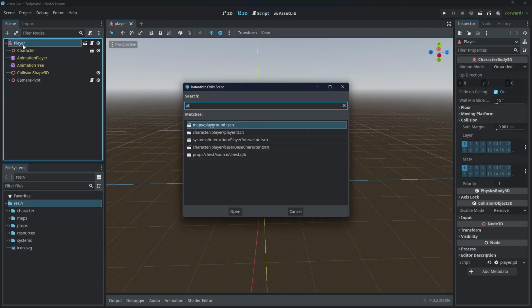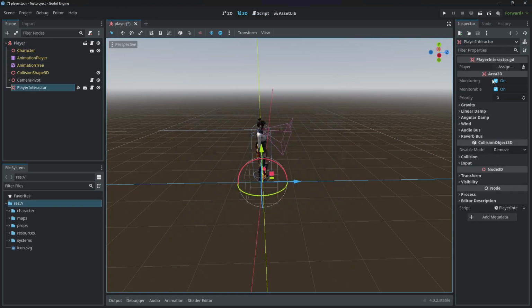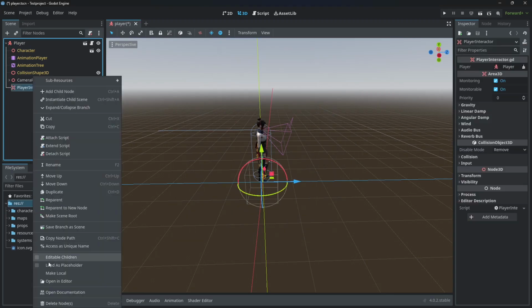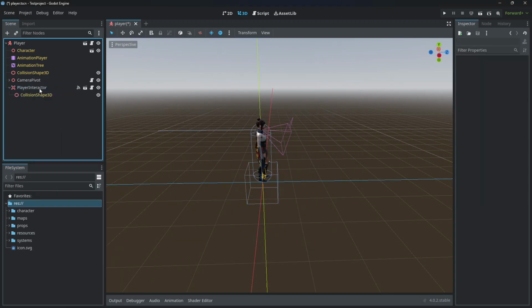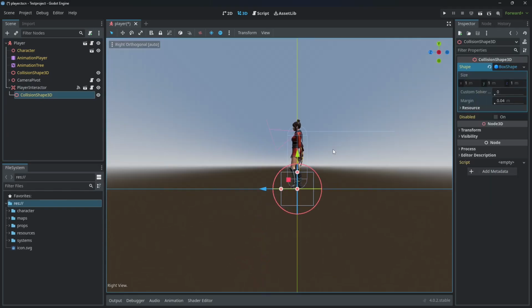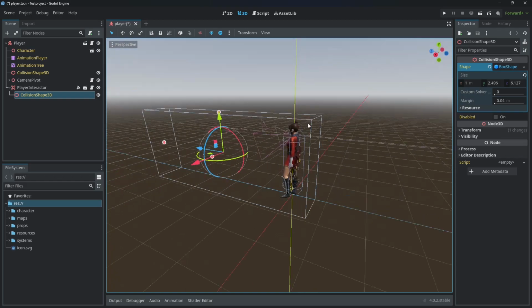Add the player interactor to your player object, remembering to assign the export variable. We now want to edit the player interactor's children and make the box shape unique. The reason we set it up this way is so that if we have vehicles such as a car or a mecha, we can reuse this same component and just have different hitbox sizes for the vehicles and the character.